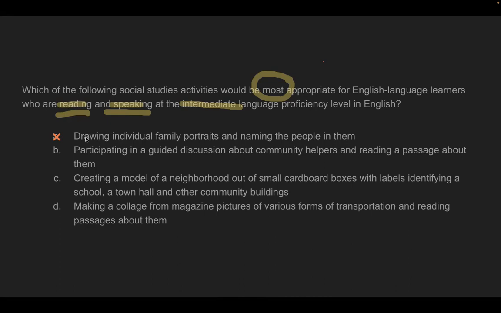So let's identify some more to eliminate. What else? D. To eliminate: making a collage from magazine pictures of various forms of transportation and reading passages about them. Why are we able to do that? Because again, it's not reading and speaking. Well, there is reading, but no speaking. The collage is not a speaking activity. So that part was correct, but it's not enough. It doesn't attend to all of our keywords and phrases.